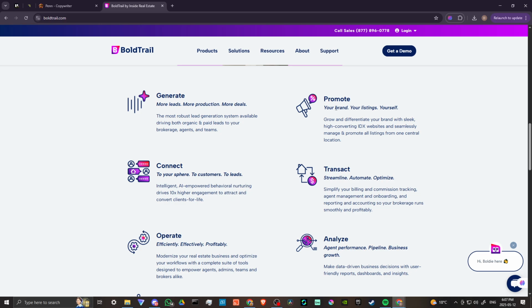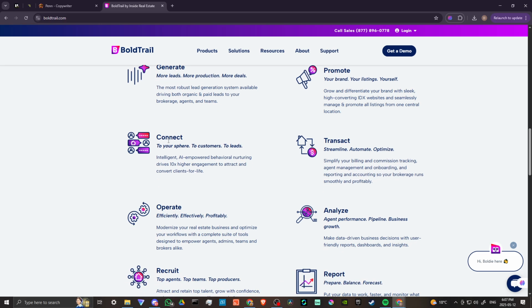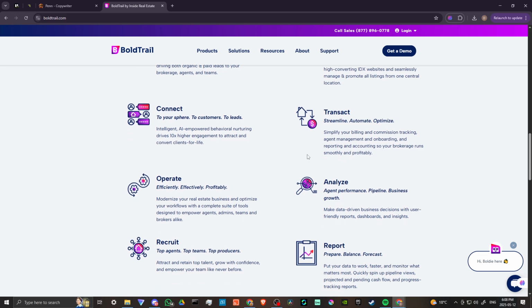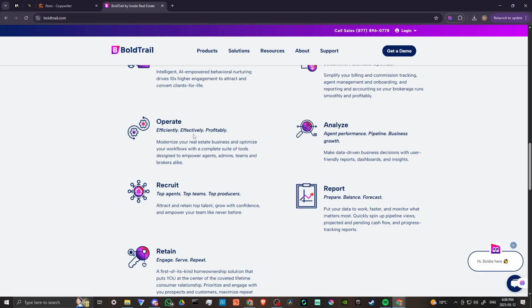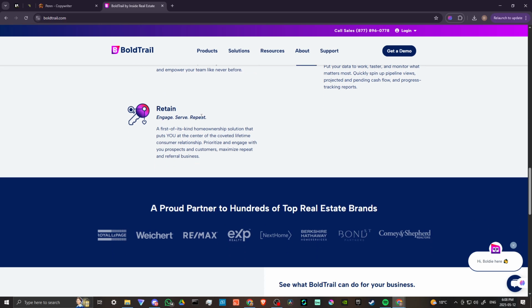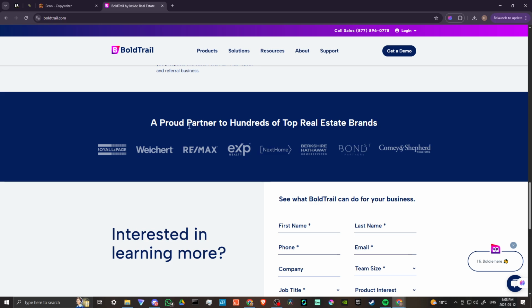Generate more leads, promote your brand, connect to your customers, transact, streamline, automate, optimize, operate efficiently, effectively, profitably, analyze agent performance, pipeline business growth, recruit top agents, report, prepare, balance, forecast, retain, engage, serve, repeat. A proud partner to hundreds of top real estate brands.